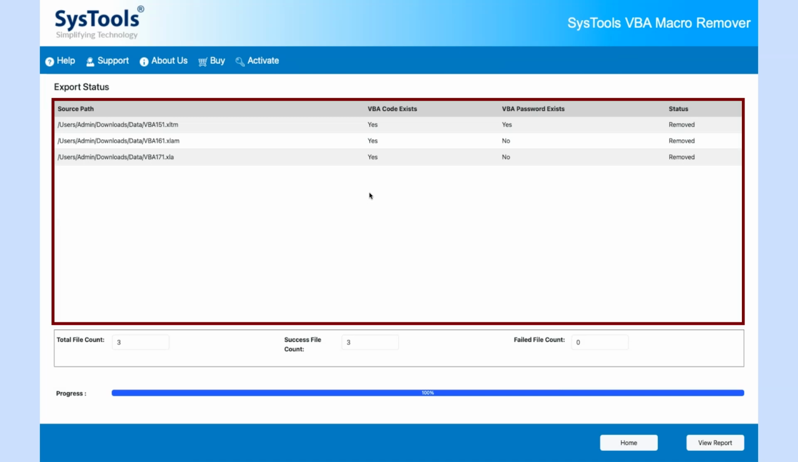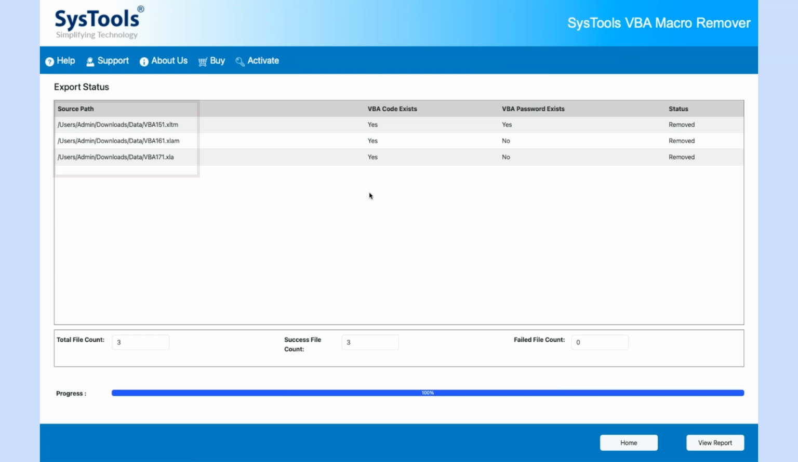The final summary view appears after the macro removal process is complete. This section gives you a quick and detailed overview of each file processed. The first column is the source path. It shows the exact file location of the processed document on your system.